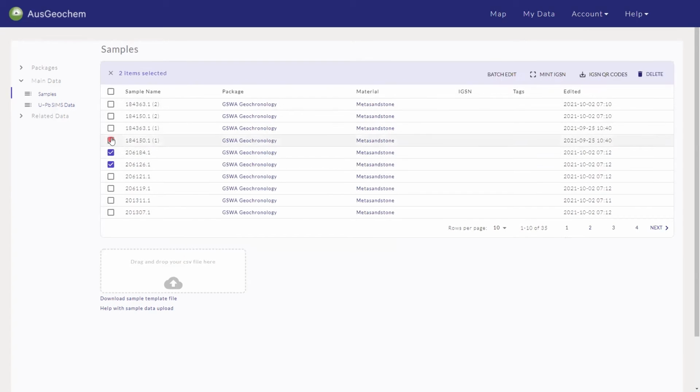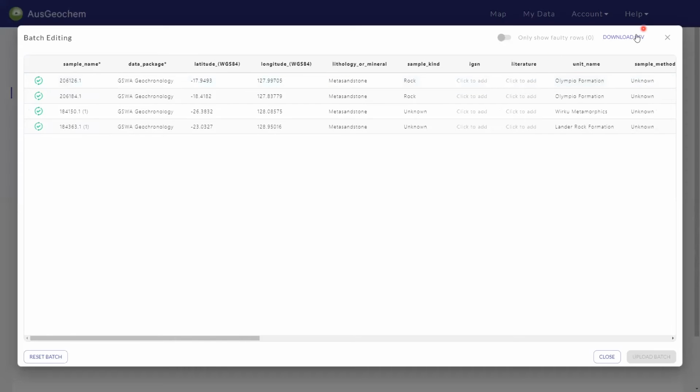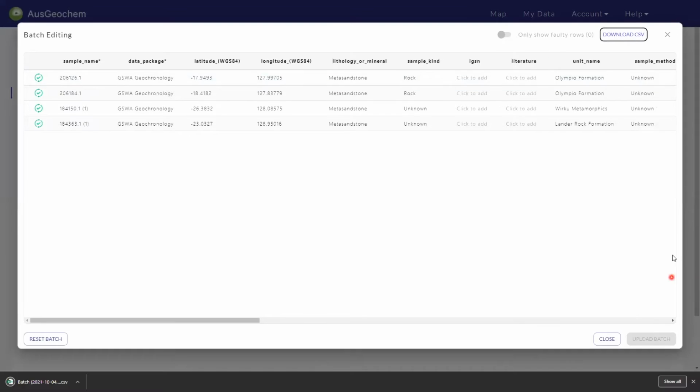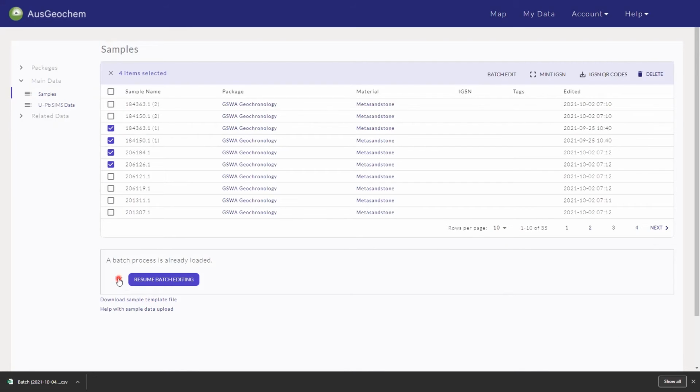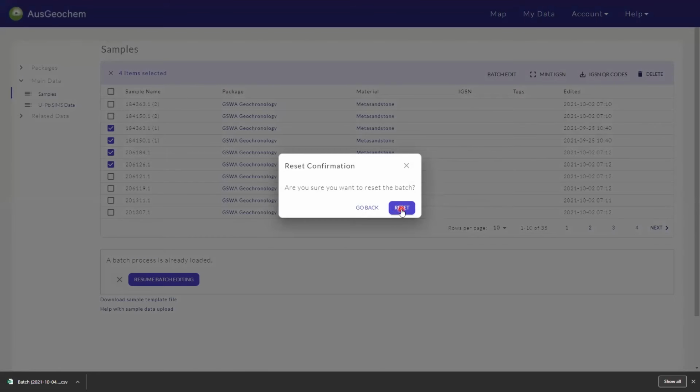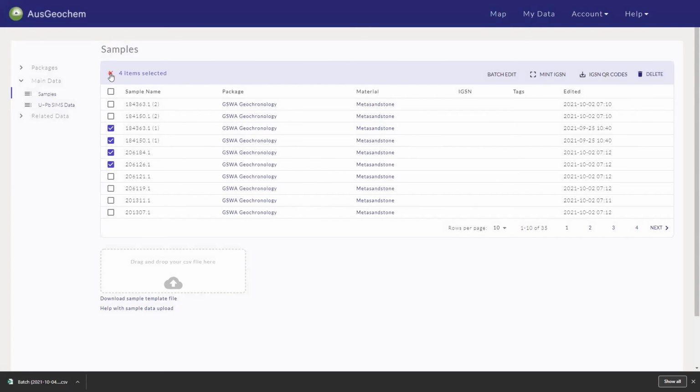If I want to select a few samples to download, I can tick on those boxes and I can click batch edit here. And then I can click on download. And those samples and their information are now saved to my computer. I'll just close out of that batch edit process and go back to the main view.